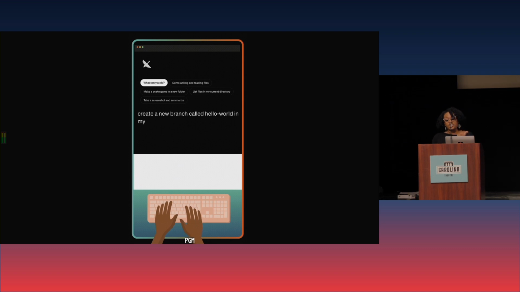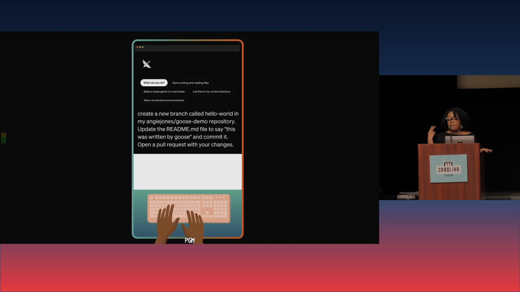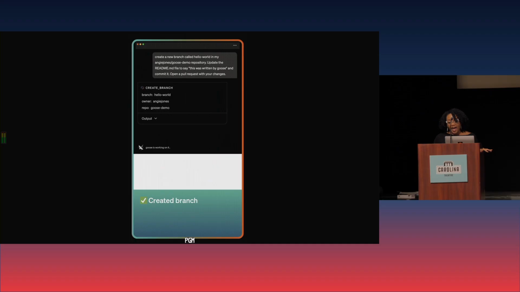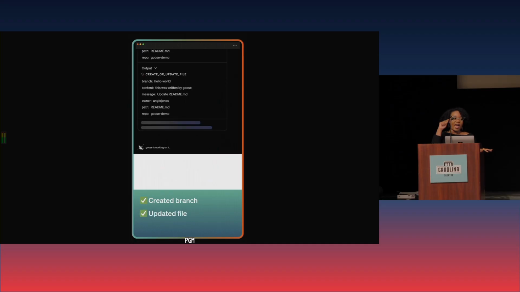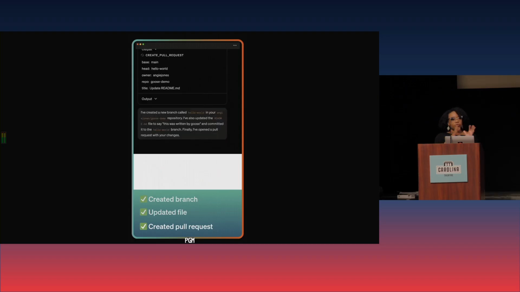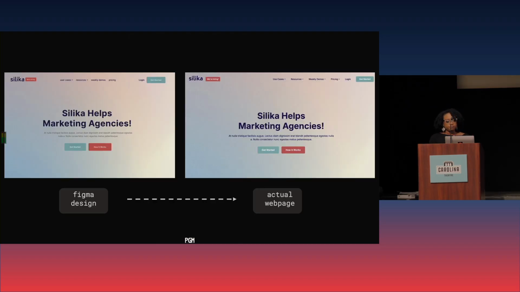The GitHub extension, this one is one of my personal favorites. So not only can you get Goose to write code for you, but you can also have it do things like create a repo, make a pull request on your behalf. For this one, I needed to add a GitHub API key, and I limited Goose's access to only a few repositories.